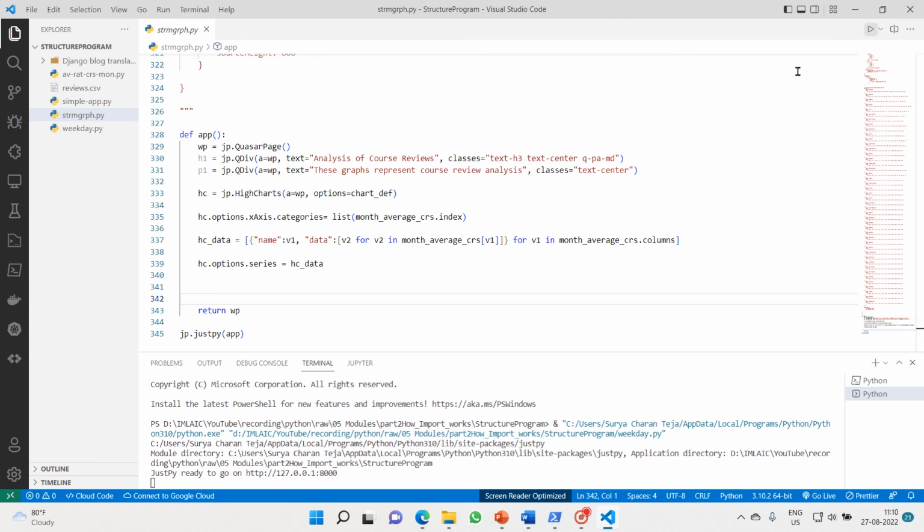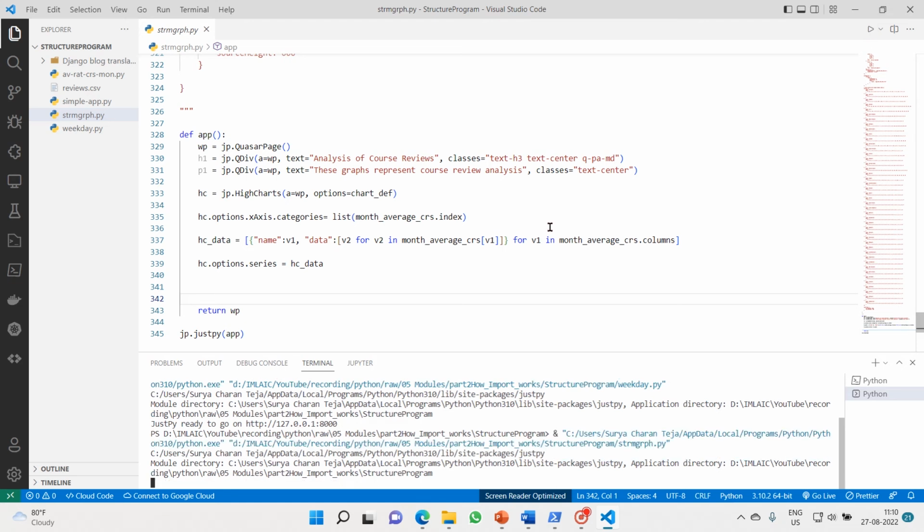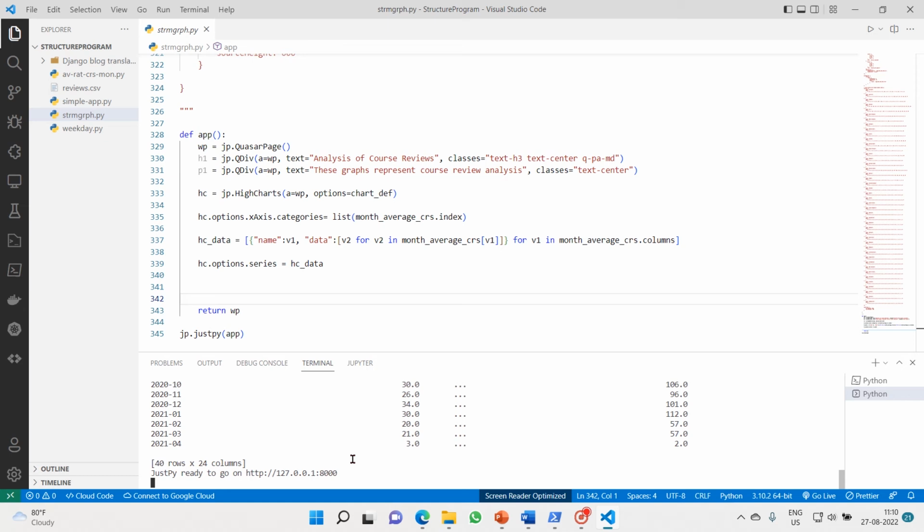Let me execute this. Sorry, before that I have to close the previous application that has been running. Yes, I have closed it, and now we will enter into the new application and see, hope it works. Yes, absolutely. Let's expose it to the port. It has been exposed to the port, and let's view it.